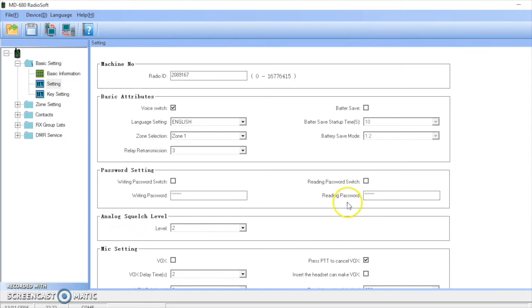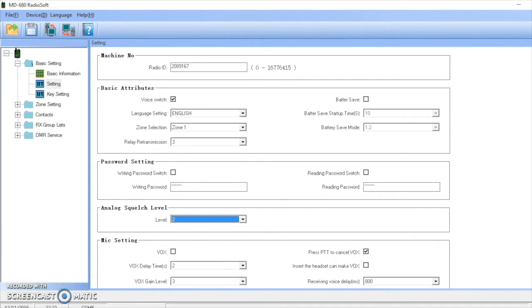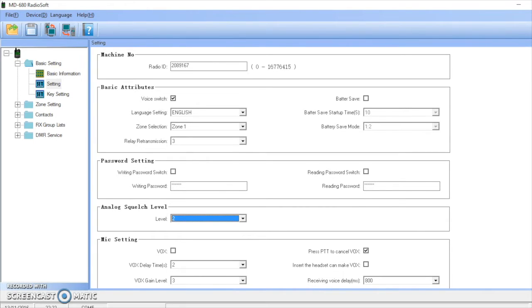Analog squelch level 2, goes up to 10, 2 seems to work fine. And that's it. Microphone setting, Vox, I don't use Vox, I don't care. PTT to cancel Vox, that's just if you use it. Key setting, that's more interesting.